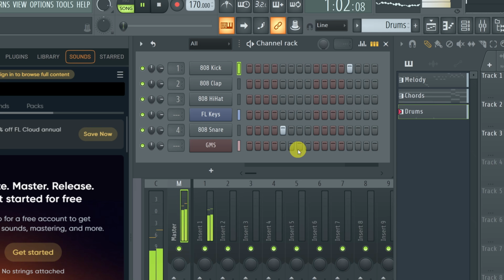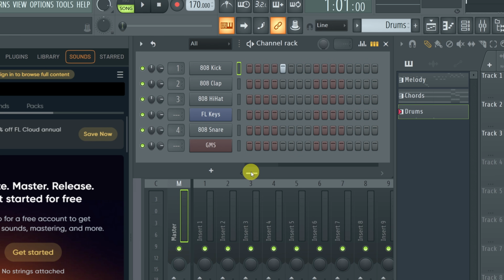Let's see what that sounds like. Okay, now I need another snare. So I'm going to click on this bar again and move over a little bit. I'll put it right there. Okay, now I need to add a hi-hat. So let me go back to the beginning. And now I think I have a pretty good idea.